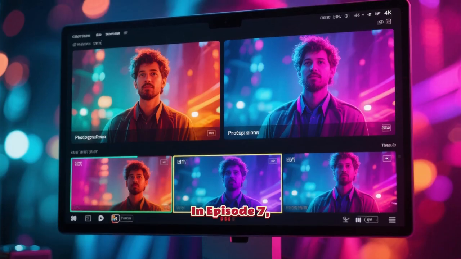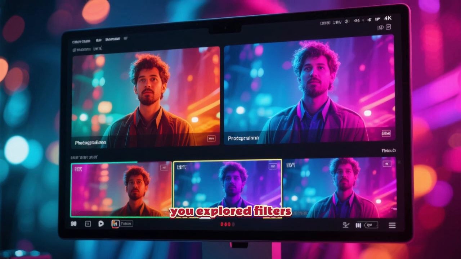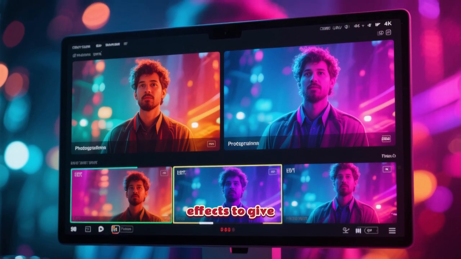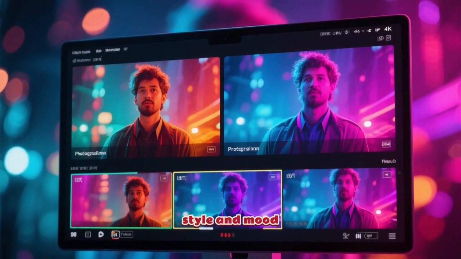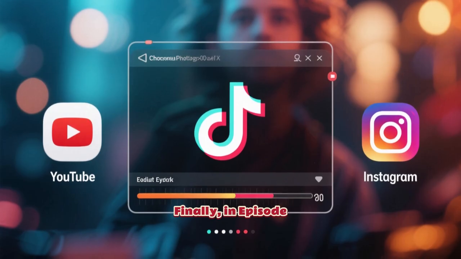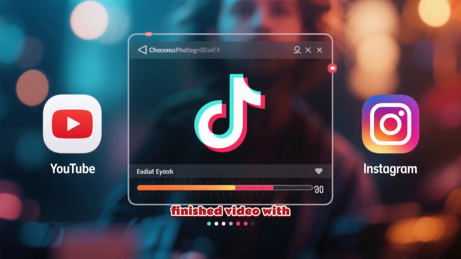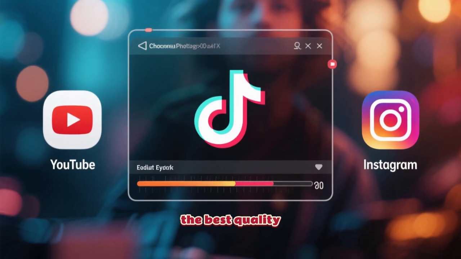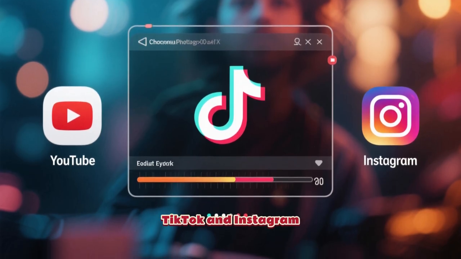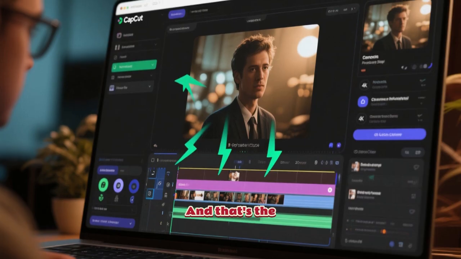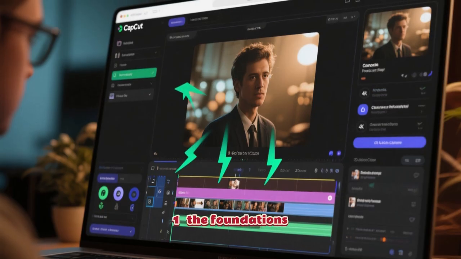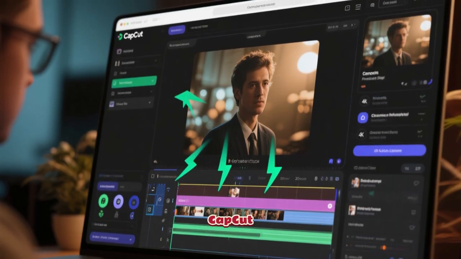In Episode 7, Filters and Effects, you explored filters and effects to give your video a unique style and mood. Finally, in Episode 8, Exporting, you wrapped up by learning how to export your finished video with the best quality settings for YouTube, TikTok, and Instagram. And that's the full journey of Part 1, the foundations for beginners in CapCut.